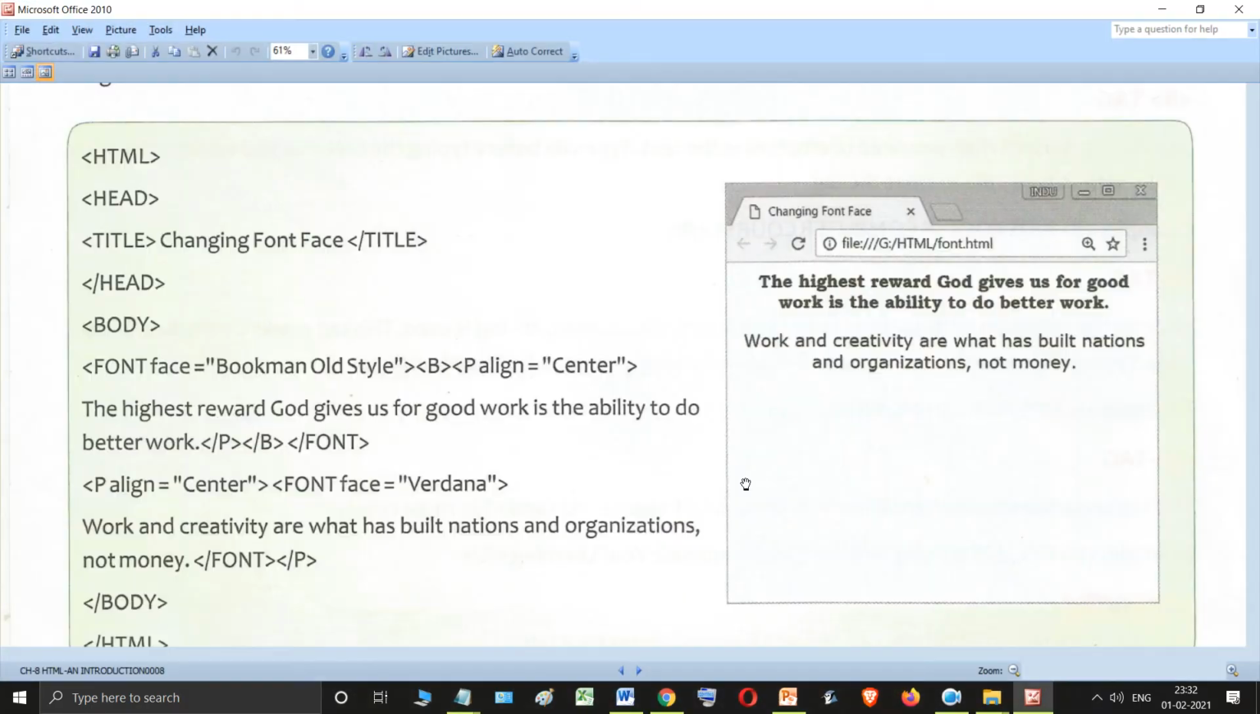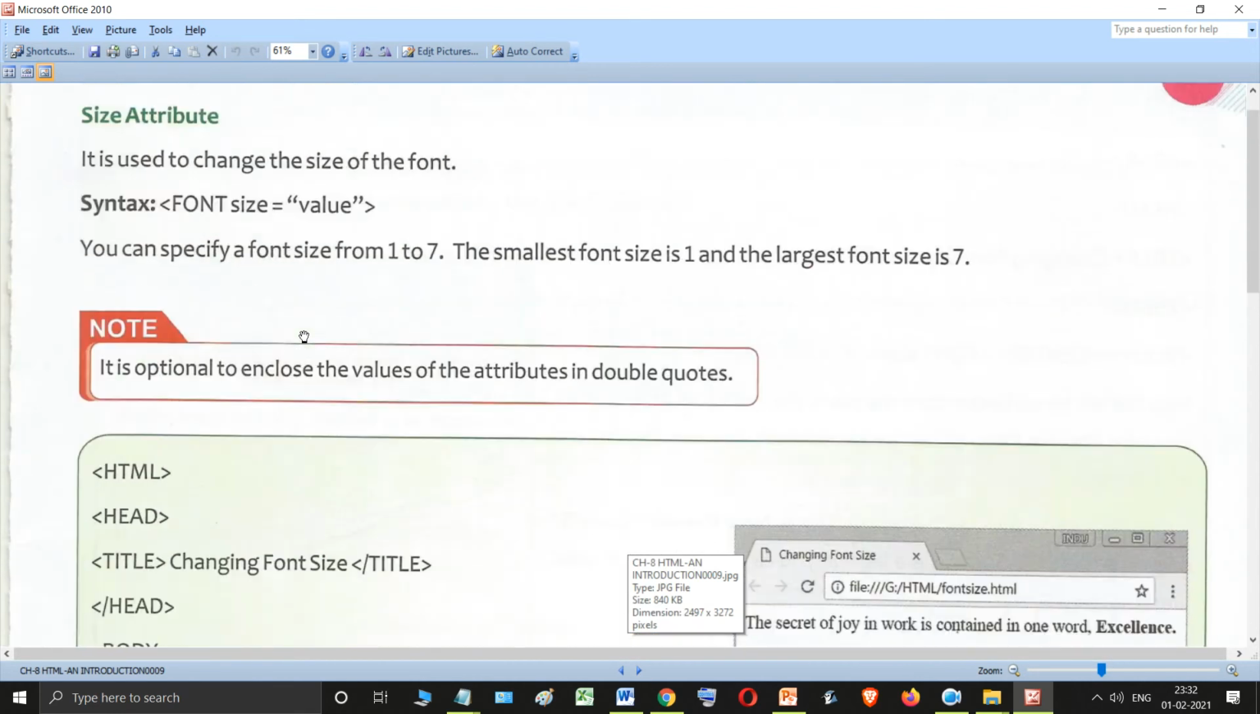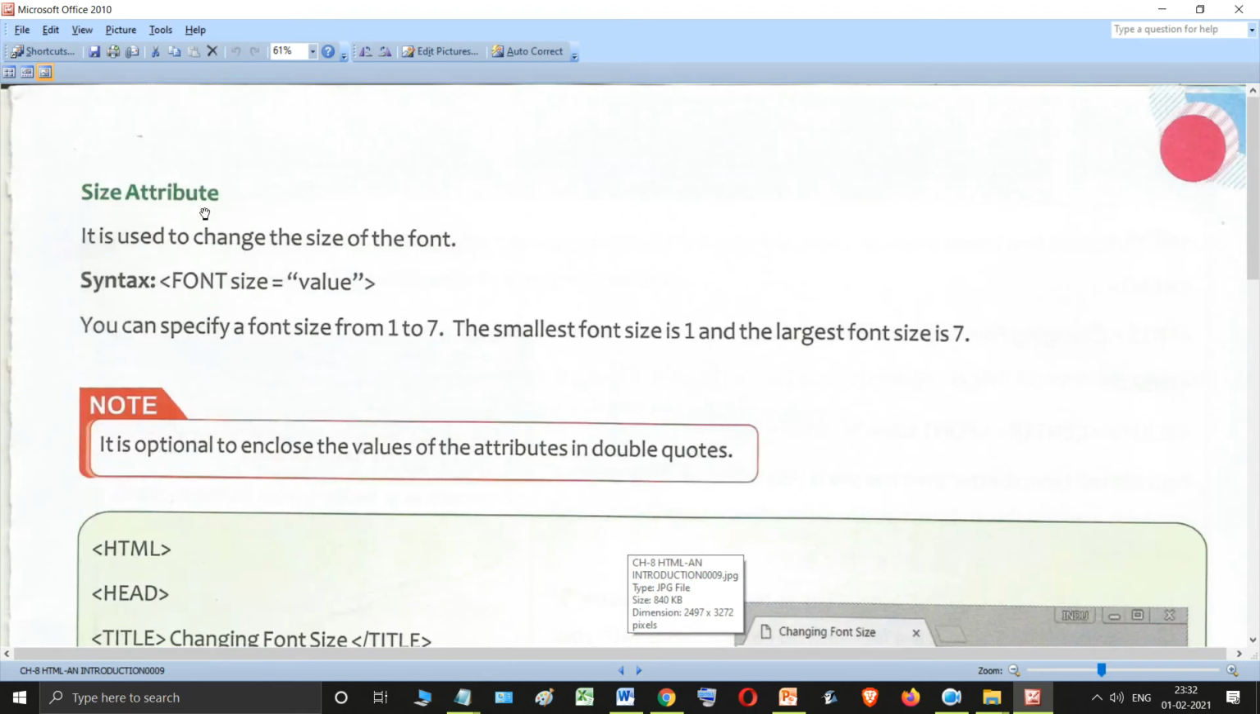Yes, we can do the same thing in HTML by using the next attribute, that is the size attribute. Okay, the next attribute is the size attribute. Now this is also an attribute of the font tag. So what is the size attribute? It is used to change the size of the font. Okay, what is the syntax?